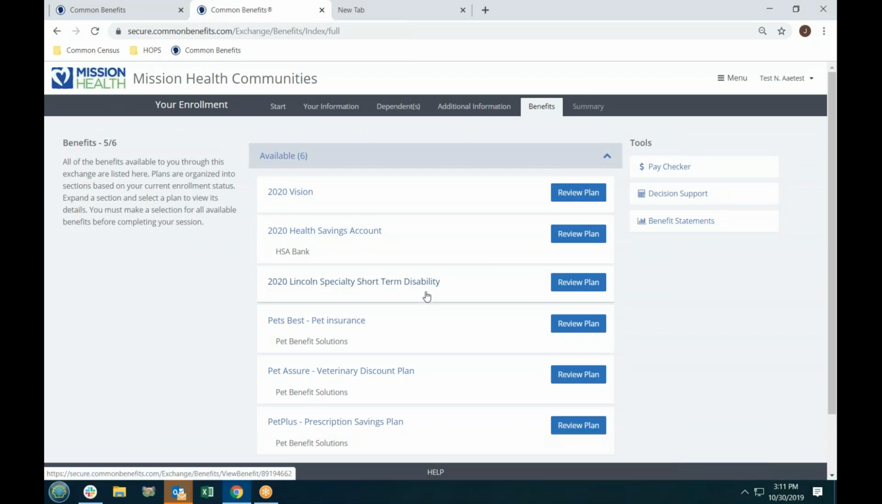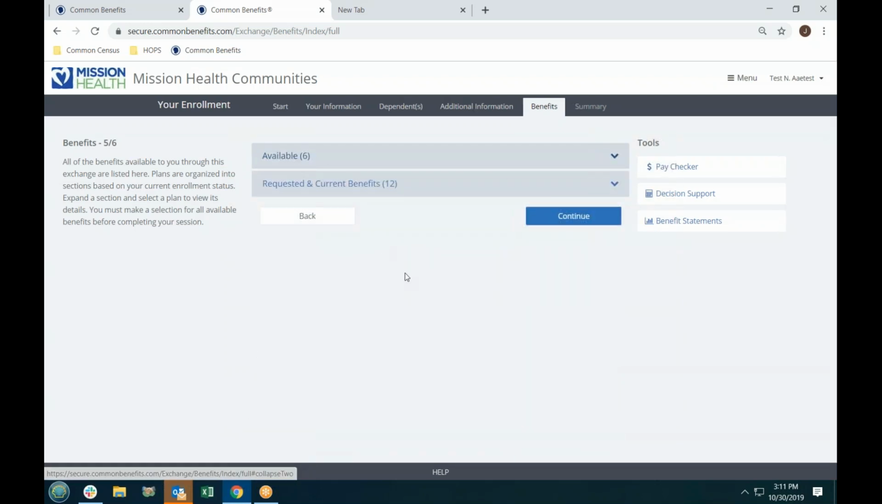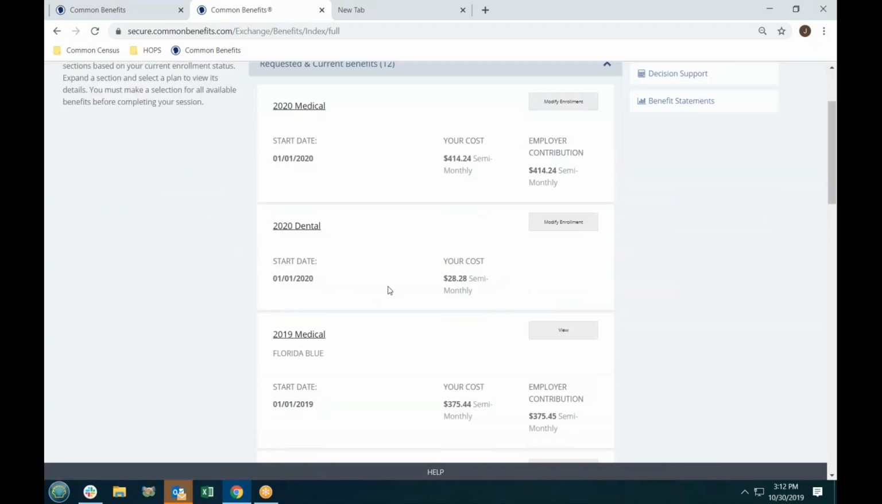Okay. So in this record that we're looking at is someone that would have enrolled last year for open enrollment. So you're going to see coverages that are already enrolled. So it's a passive enrollment, so they don't have to make any changes. So let's just talk a little bit about the interface here. So we got different sections here. So on the benefit screen, you got available benefits, and you got requested and current benefits. So this is what they're currently enrolled in.